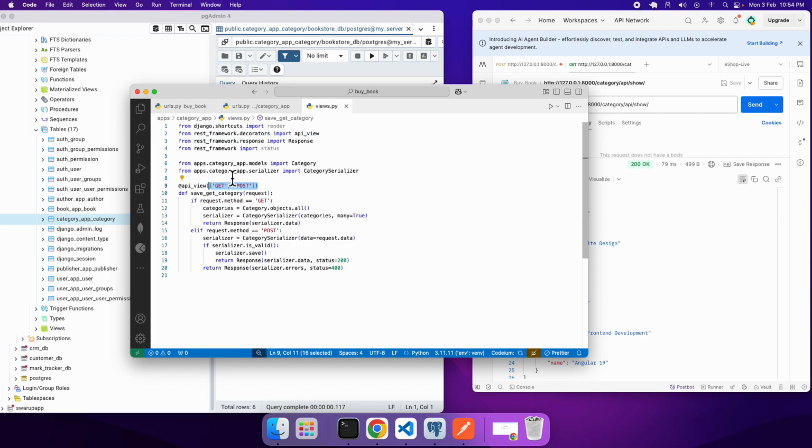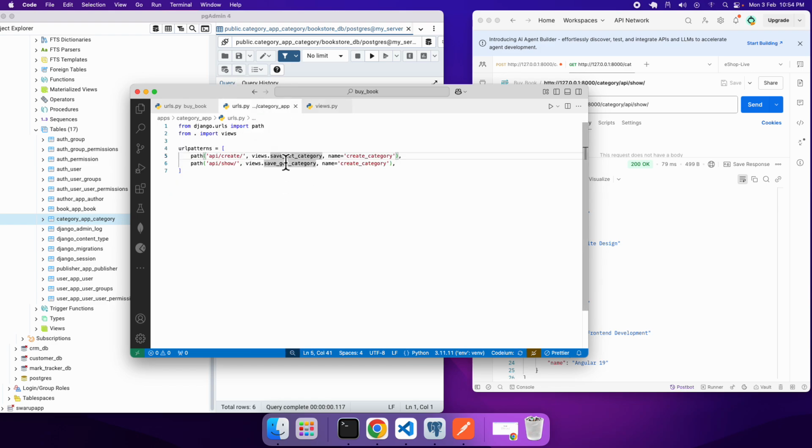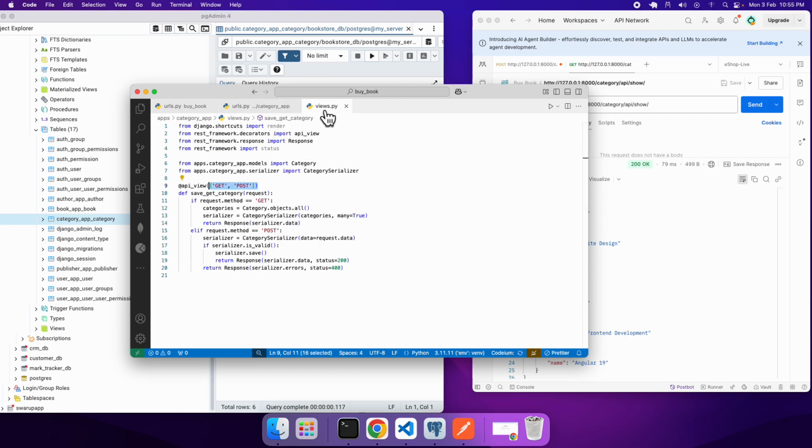As I said, there is only one function which has been called by two different endpoints. One is for create, one is for show. So how exactly is the discrimination taking place? Because create means inserting a record and show means extracting records from the table. Don't worry, I will make you understand.